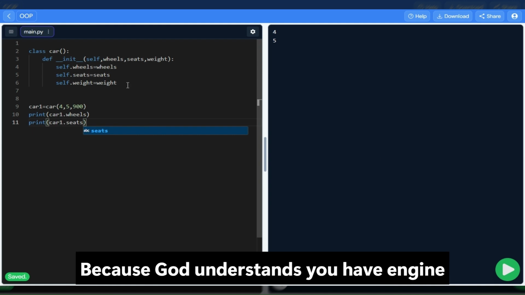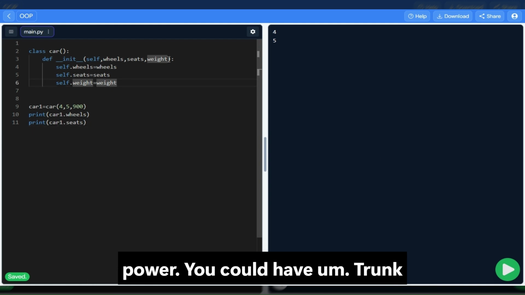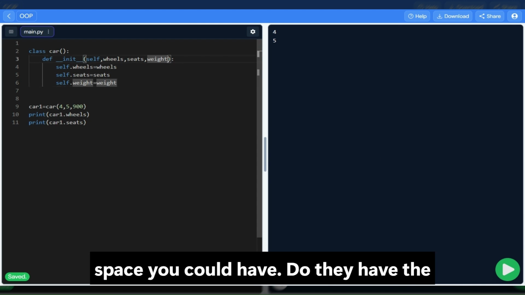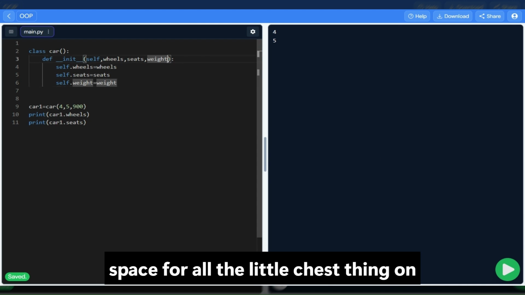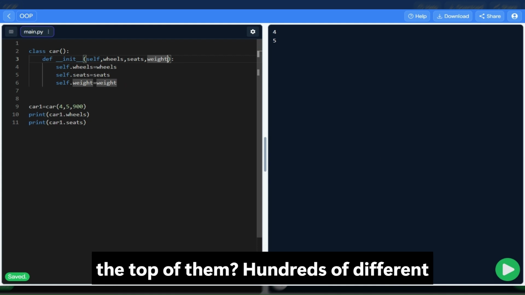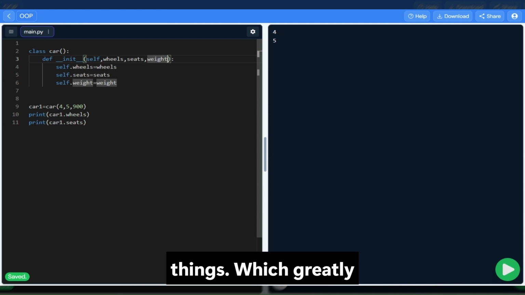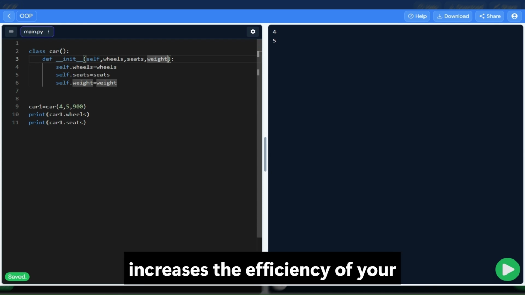Hundreds, right? Because cars aren't just this. You could have engine power, you could have trunk space, you could have, do they have the space for all the little chest thing on the top of them? Hundreds of different things, which greatly increases the efficiency of your code.